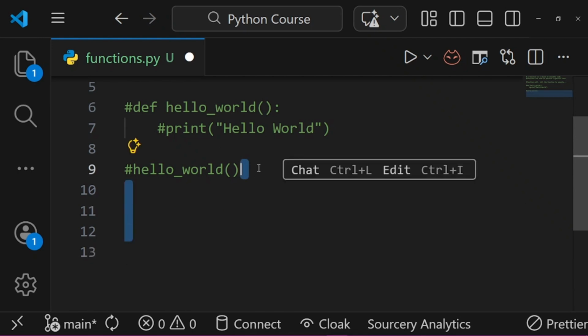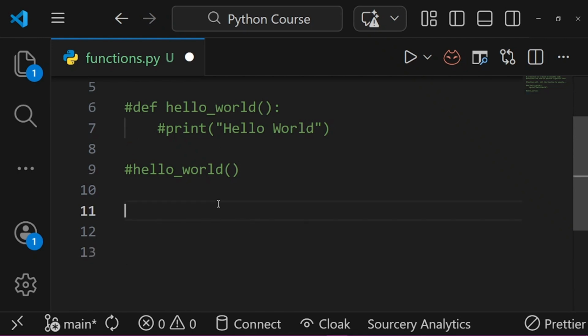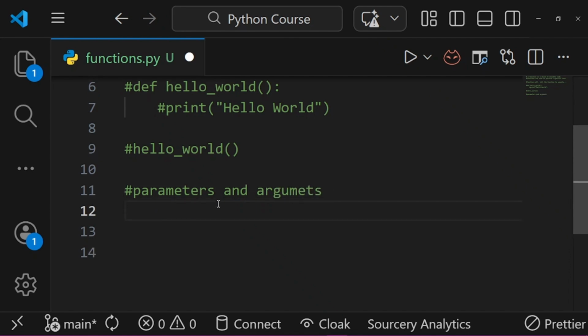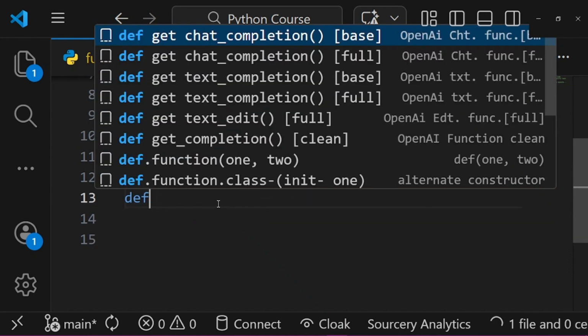Now this is a very simple function. Let's try to expand. Okay, now functions can also have what we call parameters and then arguments. Okay, good. Now we are going to look at that in a moment. Okay, so say I want a function.